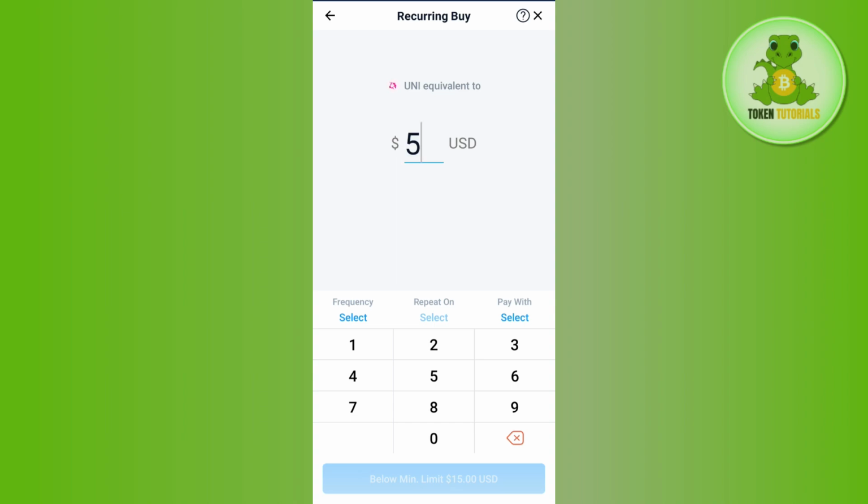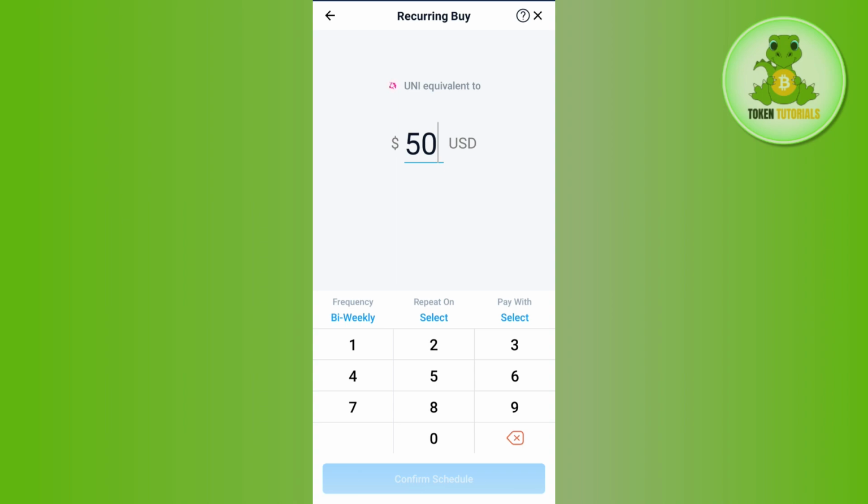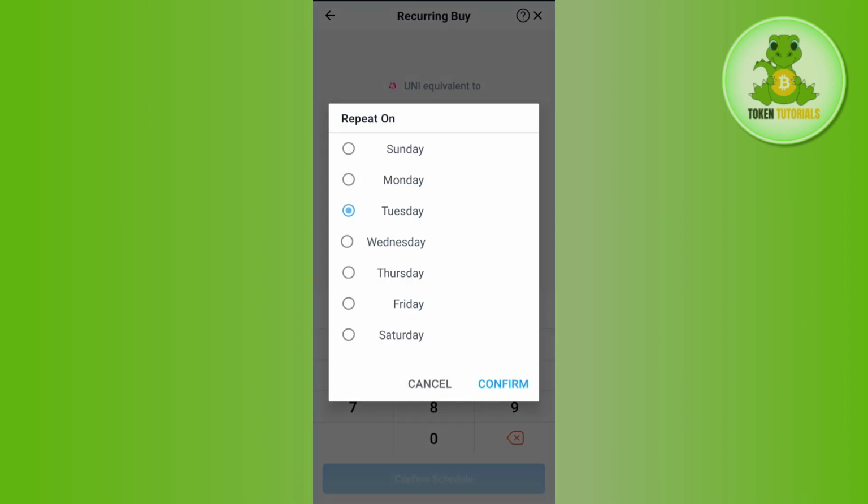Now over here in this section, you will have to enter the amount of USD that you want to spend weekly, bi-weekly or monthly. Then in the frequency, you will have to tap on frequency and select it as daily, weekly, bi-weekly or monthly. For this video, I'm going to keep it as bi-weekly and confirm. Then you will have to tap on repeat on section and select the day on which you want to activate this buying.